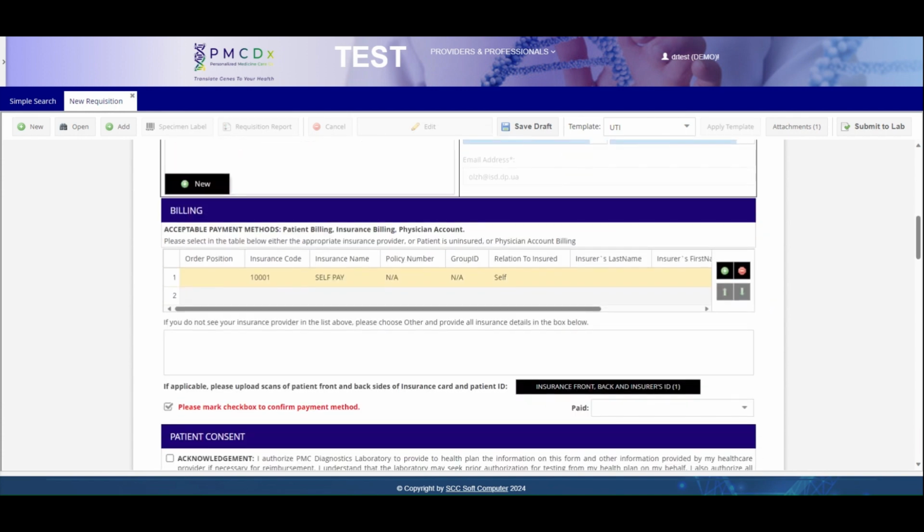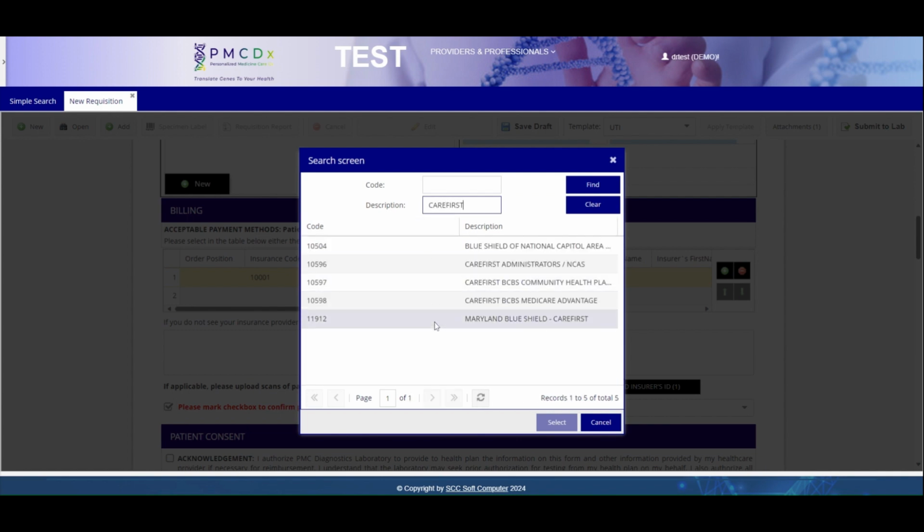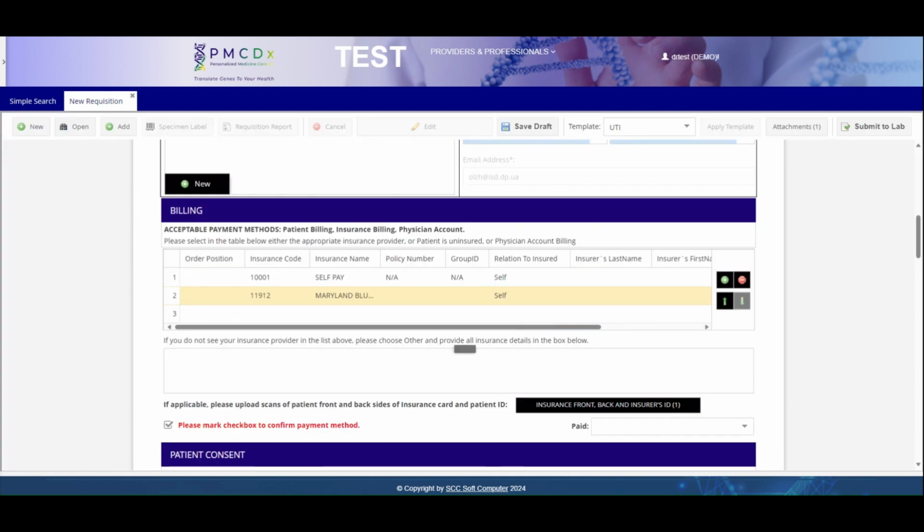Section 3, Billing Information. If the patient search feature was used in Section 2, the patient's insurance should auto-populate in this section. Review this information and ensure that it is accurate and up to date. To add new insurance, select the green plus sign and search for the appropriate selection in the description search field. Select the order position by clicking on the drop-down arrow in each row. Enter the policy number and group ID.